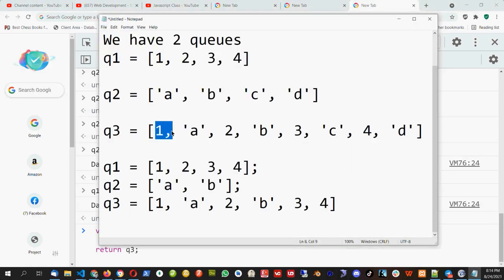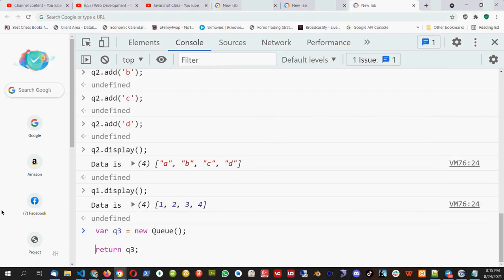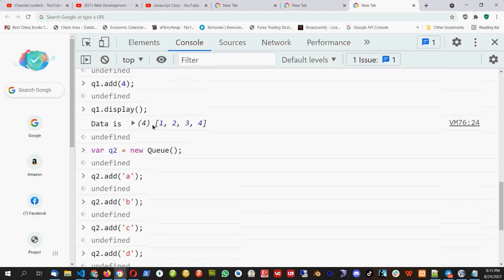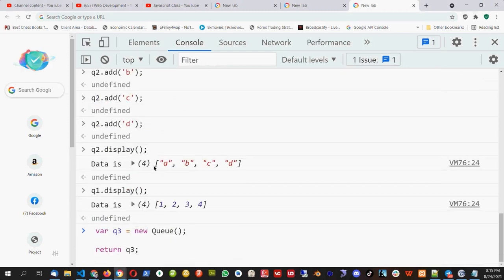Now Q3 should consist of A, 2, B, 3, 4, C, 4, D. That is this. Like this we have to go. Since I have to go through all elements of this, and all elements of this, what is the looping construct I should call here? What should I call?